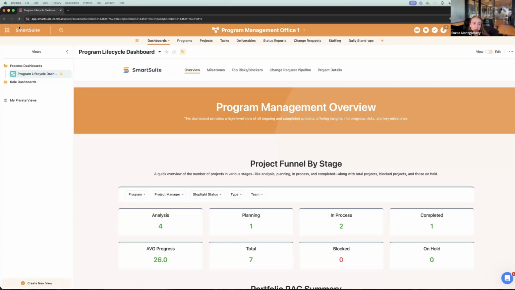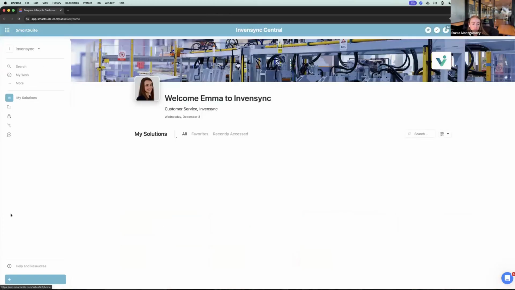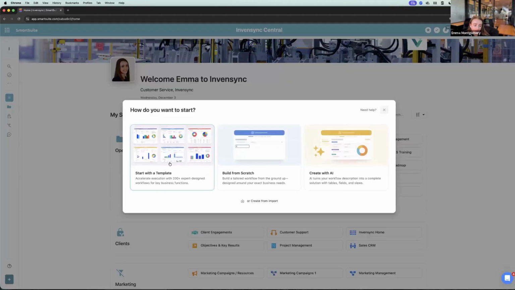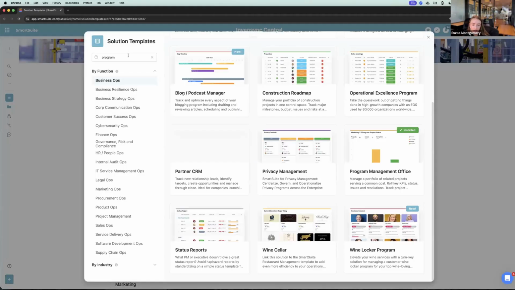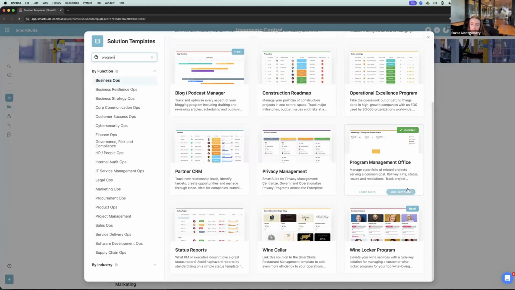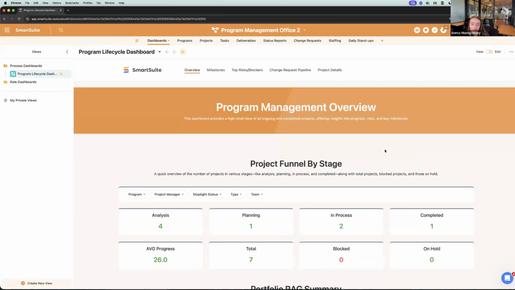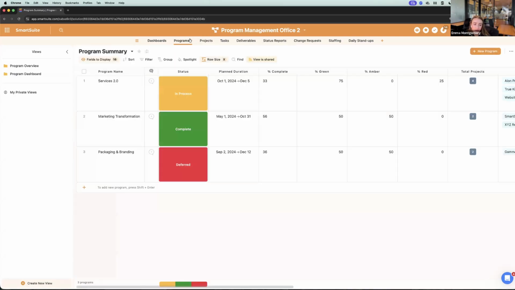So diving into this, and I mentioned before, in case you didn't hear, you can download this solution for yourself. It's called Program Management Office, and we will be sharing this solution with the audience after the call. You'll download it in just a few seconds, and everything is built out for you. There's demonstration data, but it is relevant to what you would see in a typical program management office.